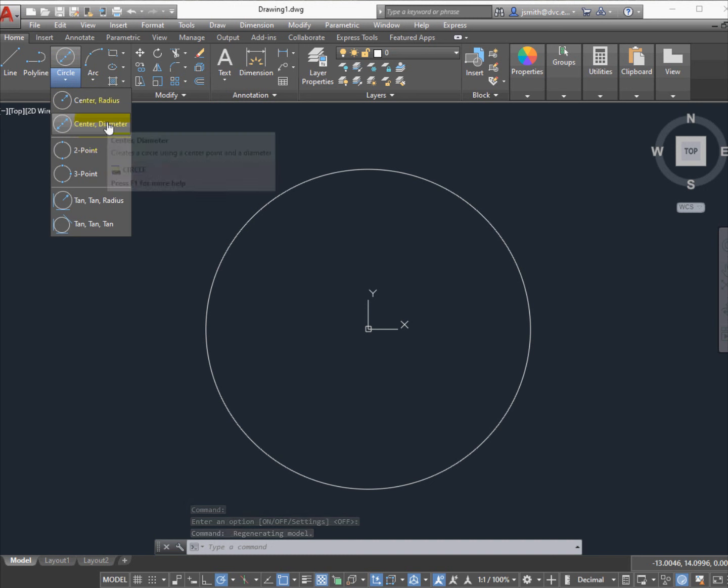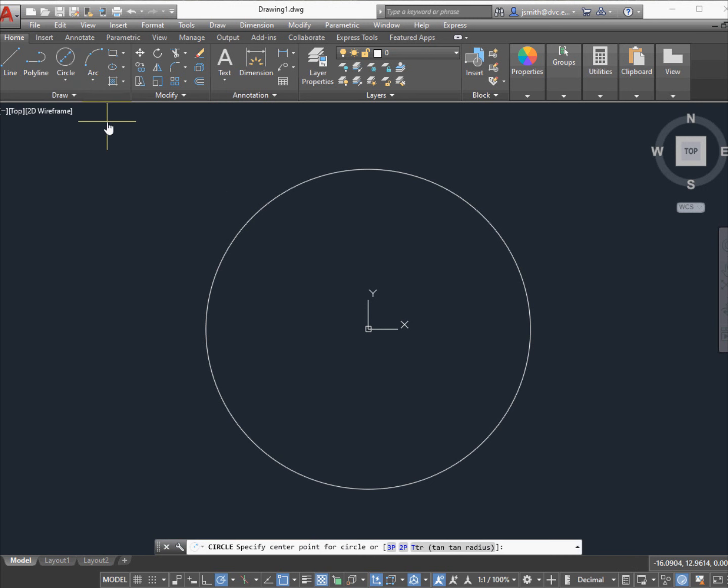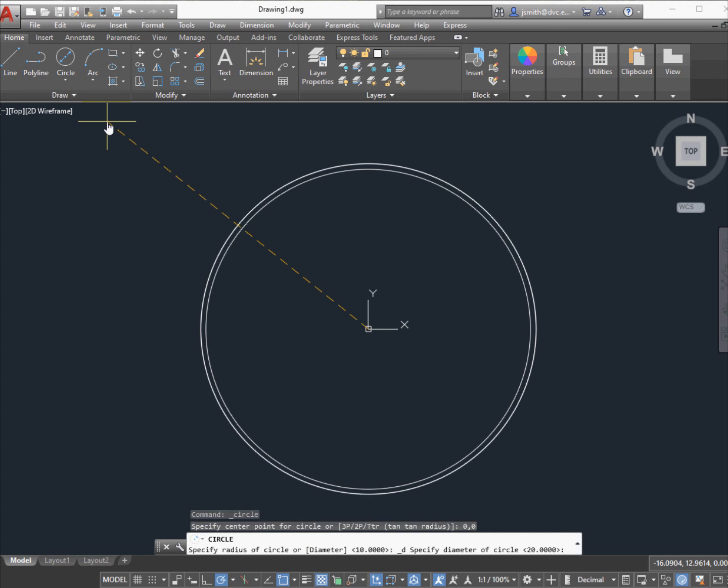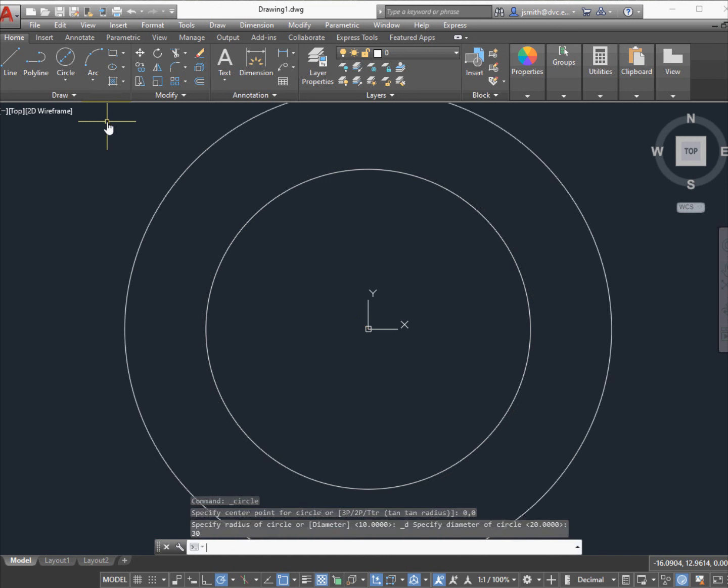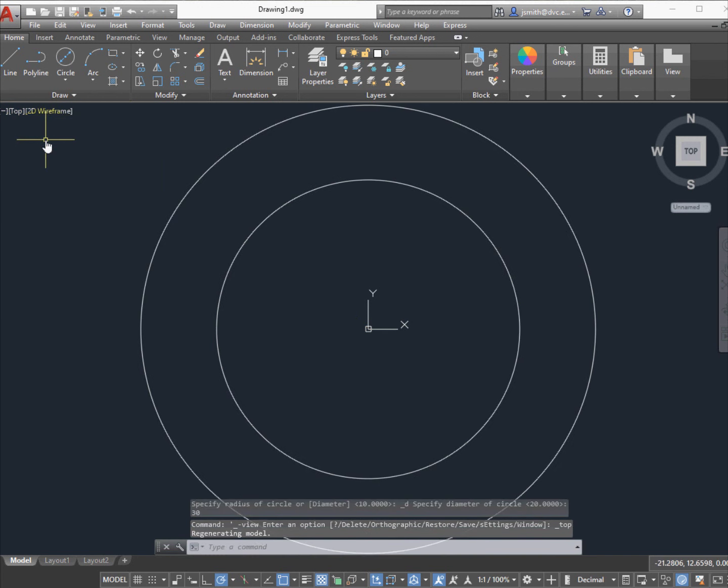Then I'll do the same procedure, and I'll type in 0, 0 as my center, and the next circle is at 30. So I'll go ahead and type in 30, and that's in millimeters. Press enter. Again, I want to rescale this.